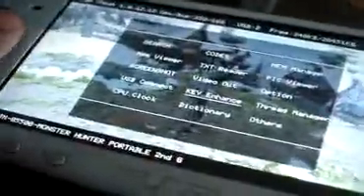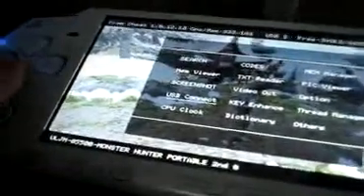Then we'll go to Mem Manager here, and then do memory dump. Then press the move to start dump, and it's going to dump your save game. There. Afterwards, just press X to go back. Then connect USB.